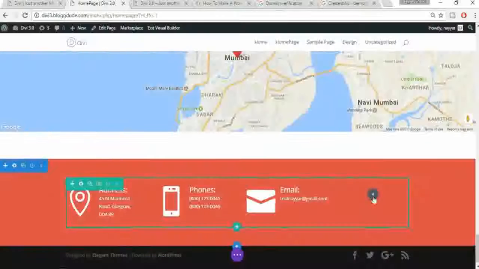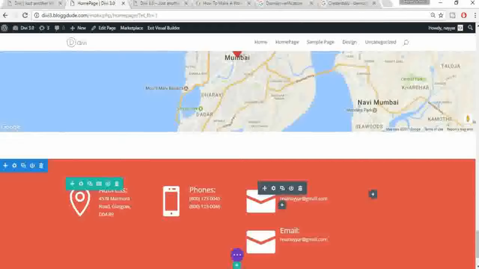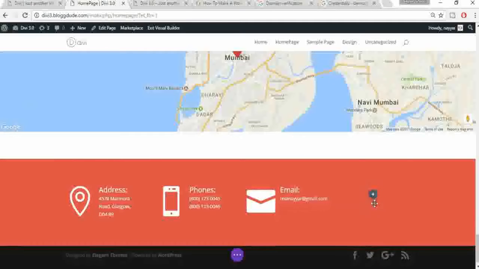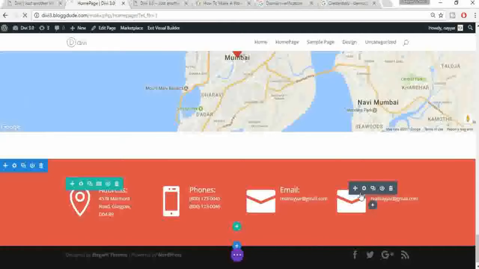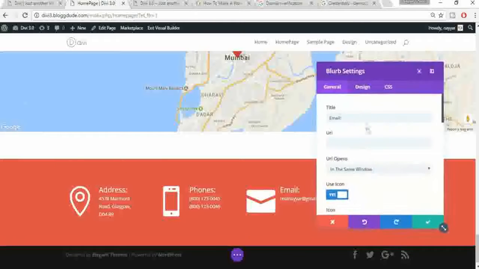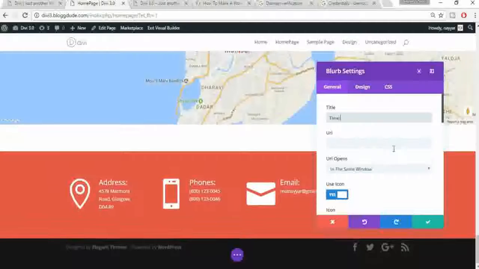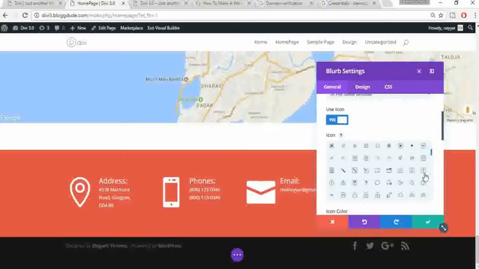Click on save changes. Now we have another one, which is time. Let's copy this so that we don't have to do the same settings again. The design settings, we save some time with that. Click on settings. Instead of an address, we have time, I guess. Again, from here, select any icon for time.